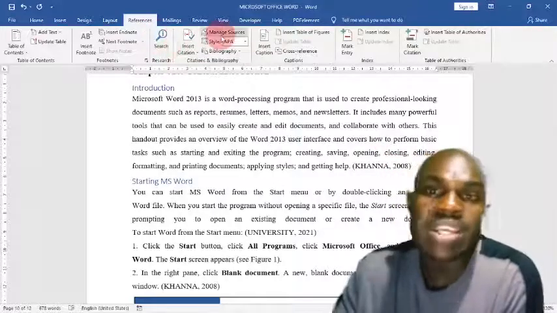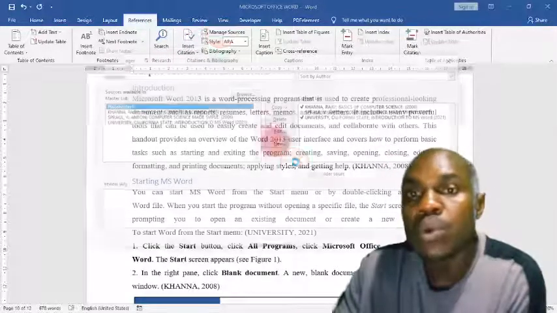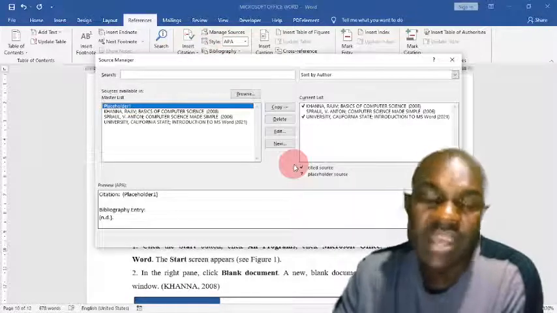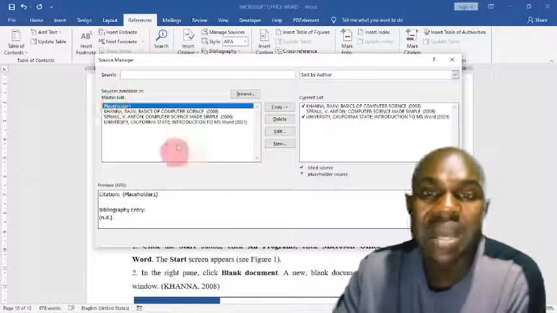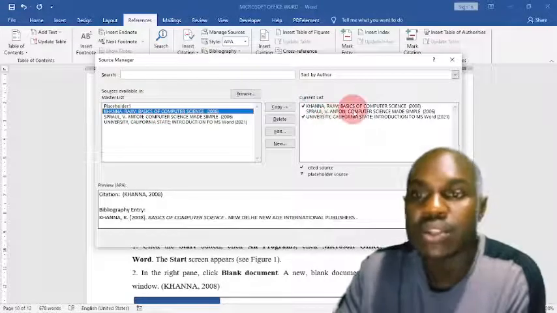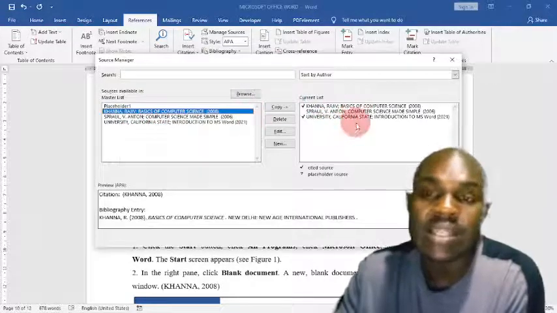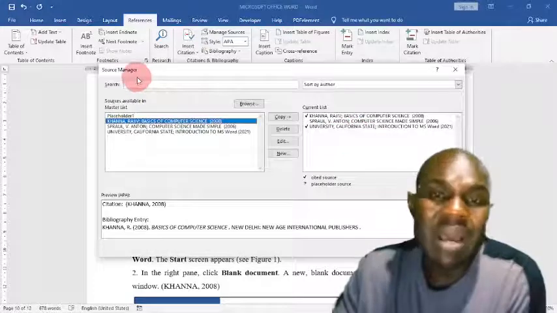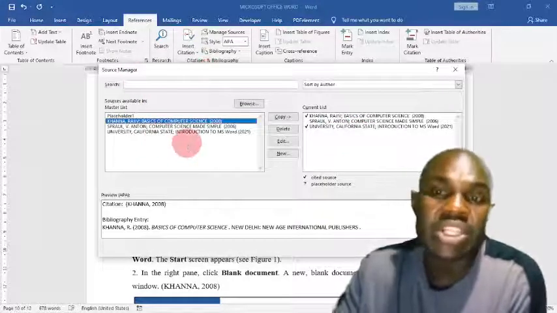We can manage sources. Managing sources will open a manage sources dialog box. This source manager contains the master list and the current list. We can take a source either from the master list to the current list, or you delete a source altogether. On this manage sources dialog, we can manage our sources.